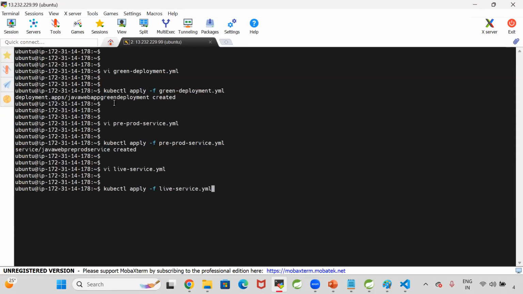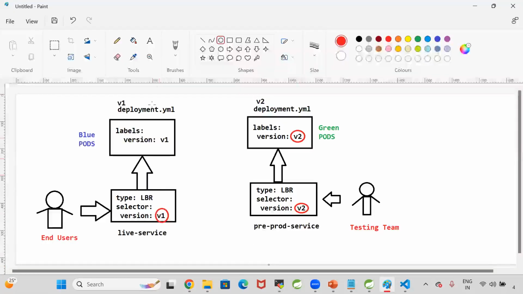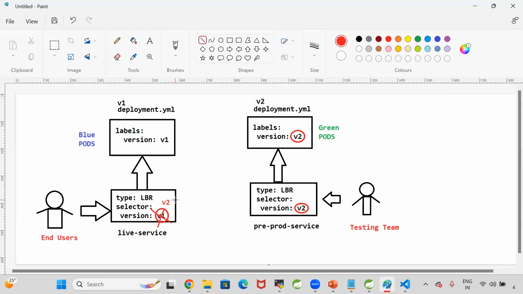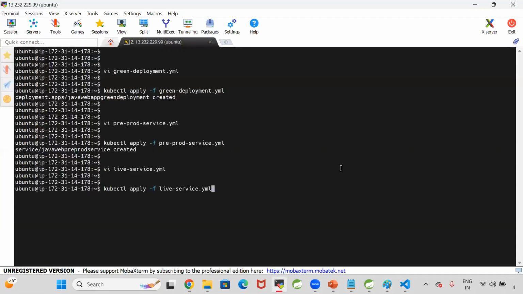How much time will it take to execute this file? I changed it from V1 to V2. What is the meaning of changing from V1 to V2? Here, I am removing the label V1 and adding the label V2. When I do this, what will happen? V2 will point to green pods. Now my live service also will point to green pods. Let's execute this. I have executed.